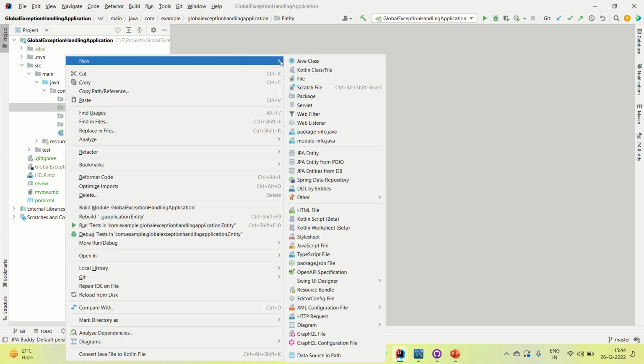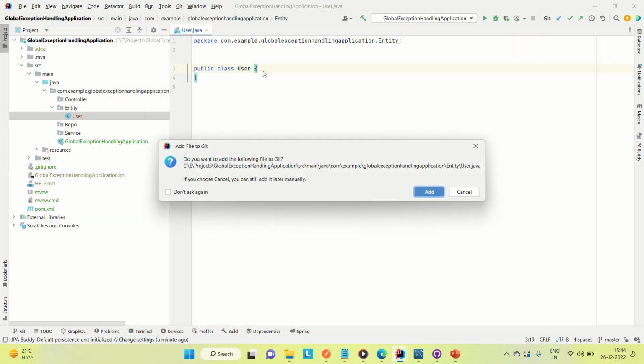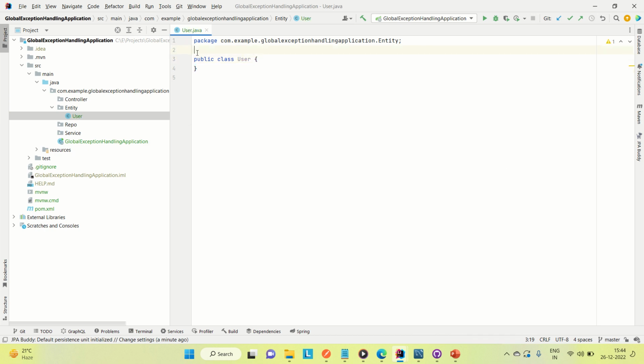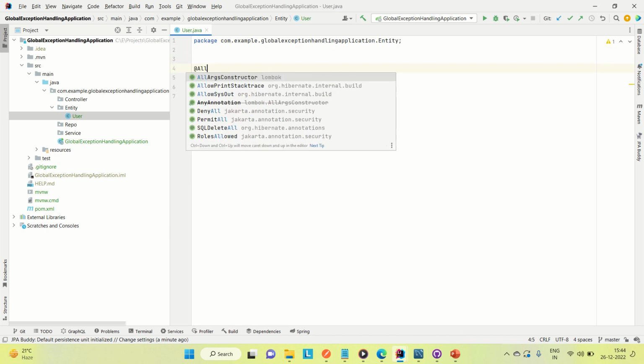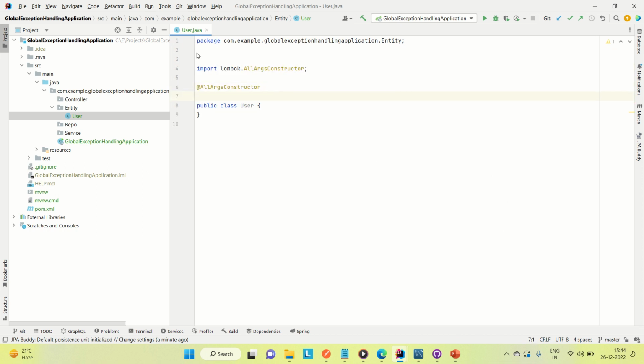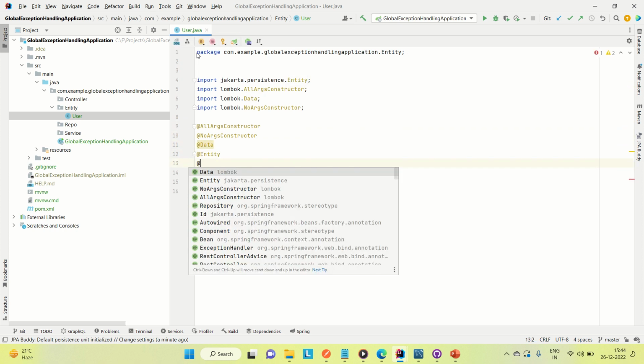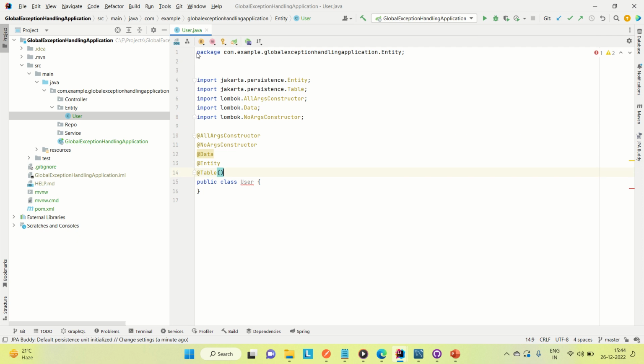Let me create a class called user. I have included Lombok here, so I'm directly going to use the Lombok annotations like all argument constructor and no argument constructor, so that we do not write the code for the constructors, getters and setters. With the data annotation we can generate the getter and setter. Now this is the entity class, so let me annotate it with entity and create the table called user.